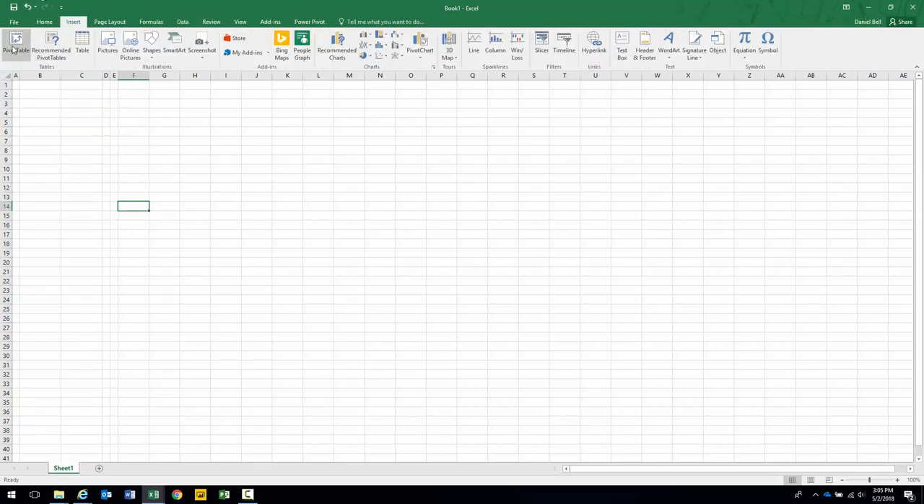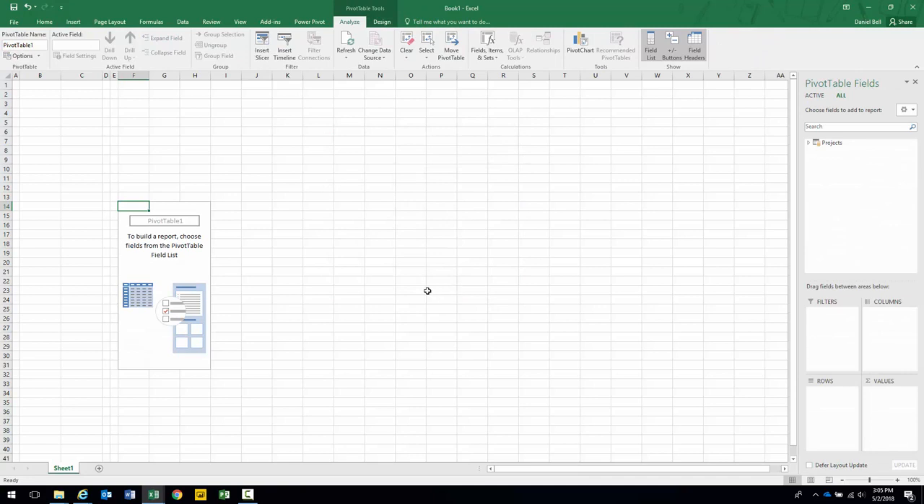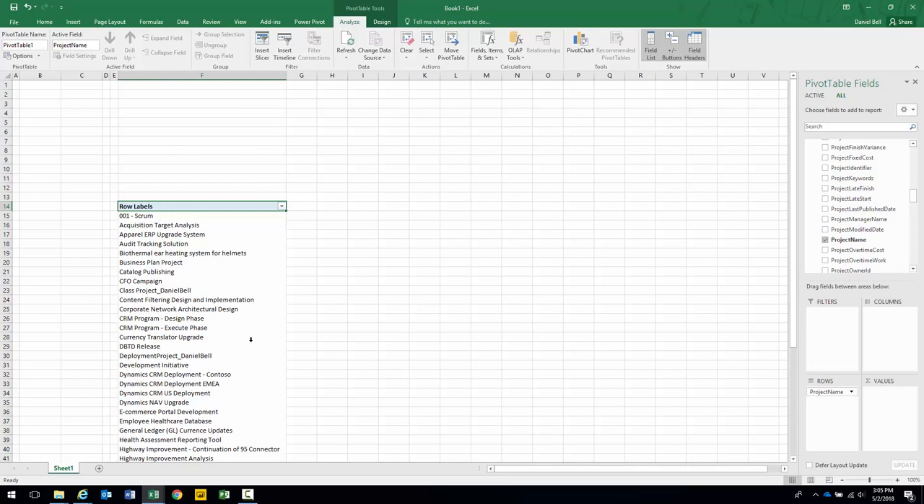So let's go ahead and do this. Insert pivot table. It has my data set already selected. When I do that, it puts the pivot table right here, and there it is. First thing I'm going to put in here is the project name field. Click, and there's the project name.